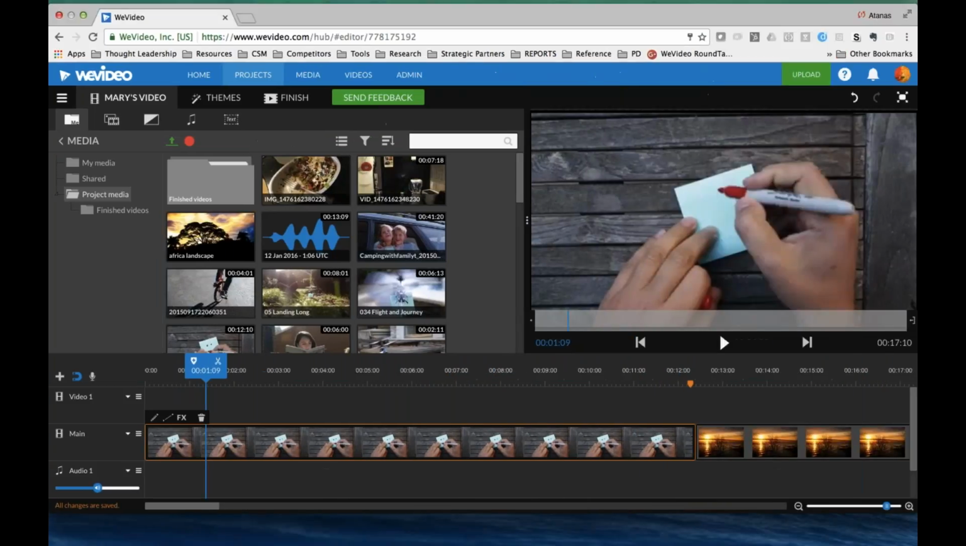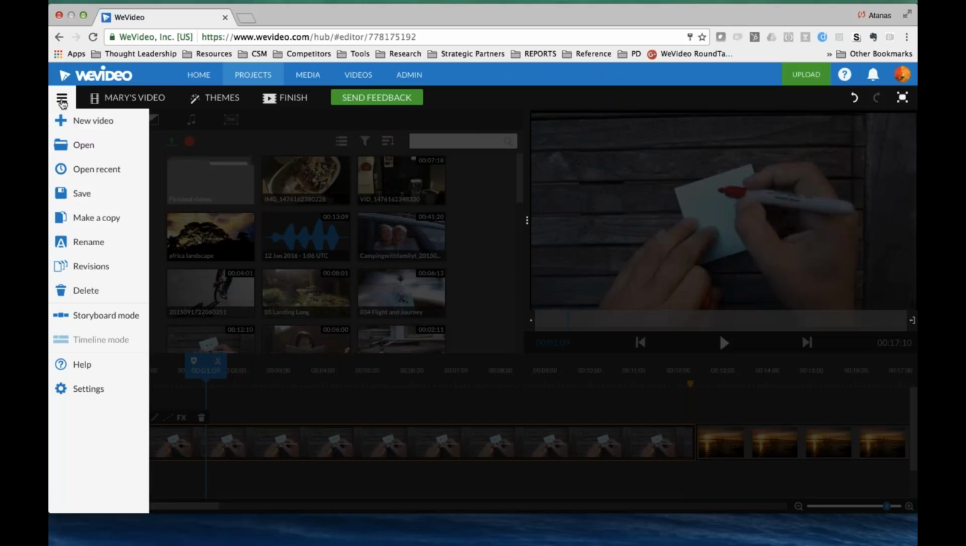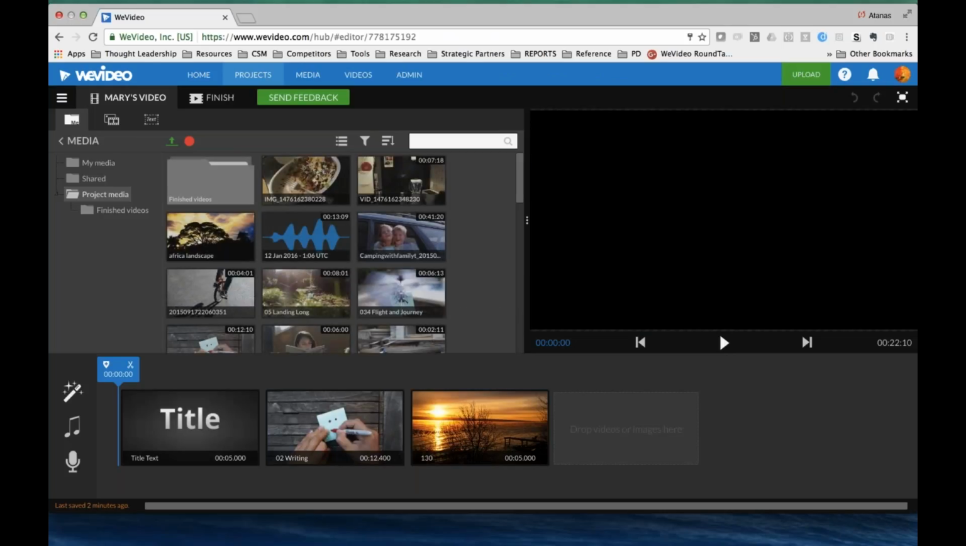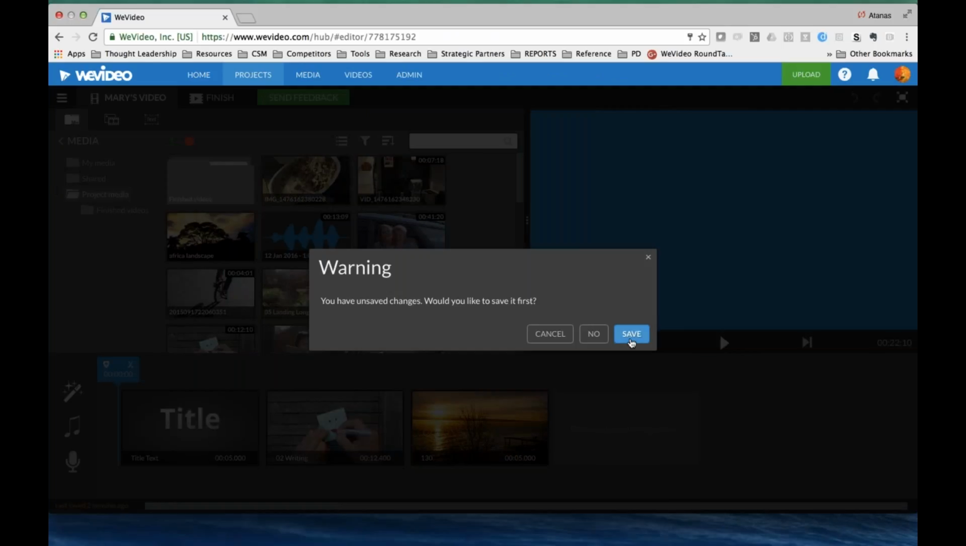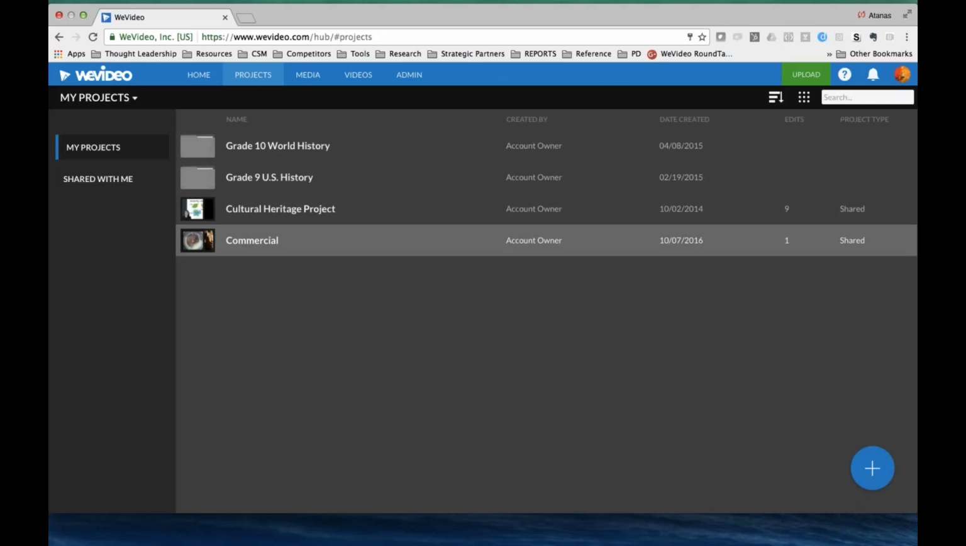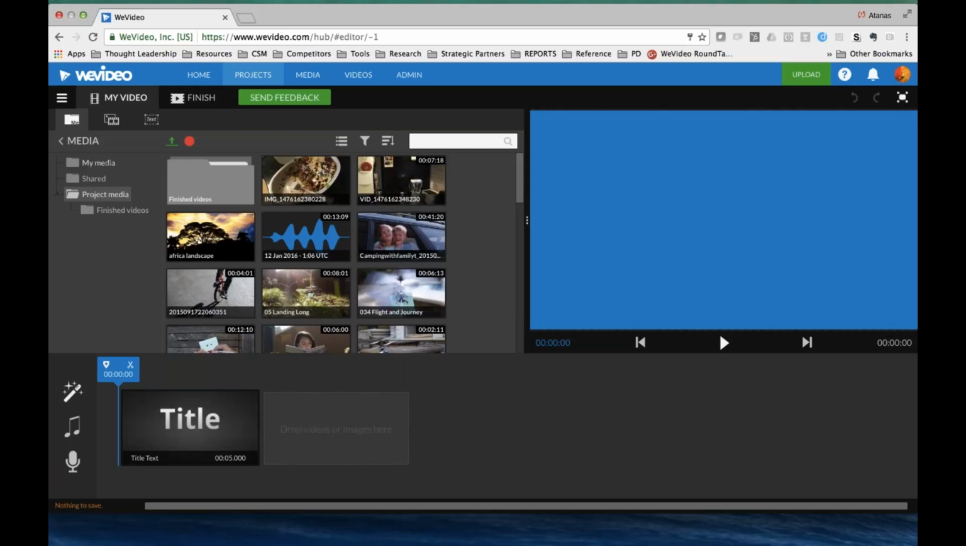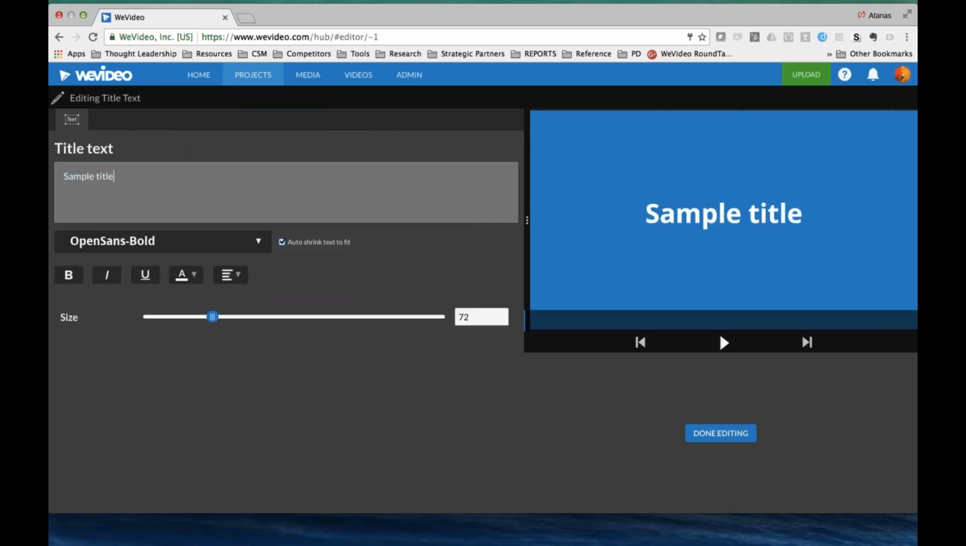In order to do this, we're going to go to the menu and go to Storyboard Mode. I'm going to switch that. And in fact, you know what? I'm going to go outside of this edit, and I want to start a new one. So we're going to get a blank slate. When you start a new one, you don't have much content here. We already have a title, because in Storyboard Mode, you cannot not have a theme that's applied to the video. But we can always modify the title by simply clicking on this pencil and then changing it.